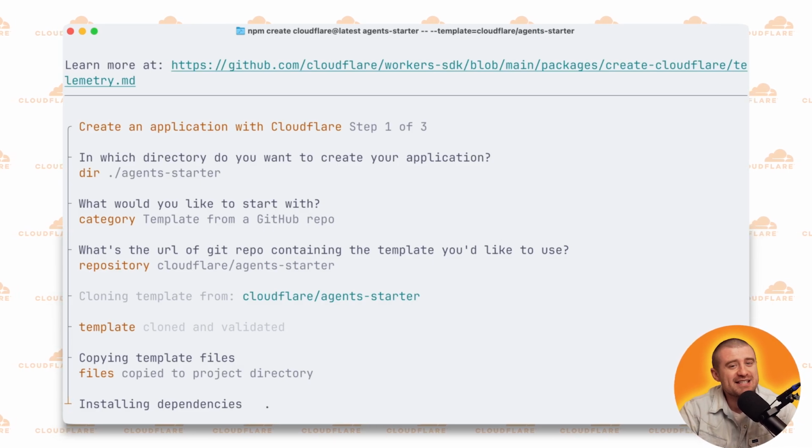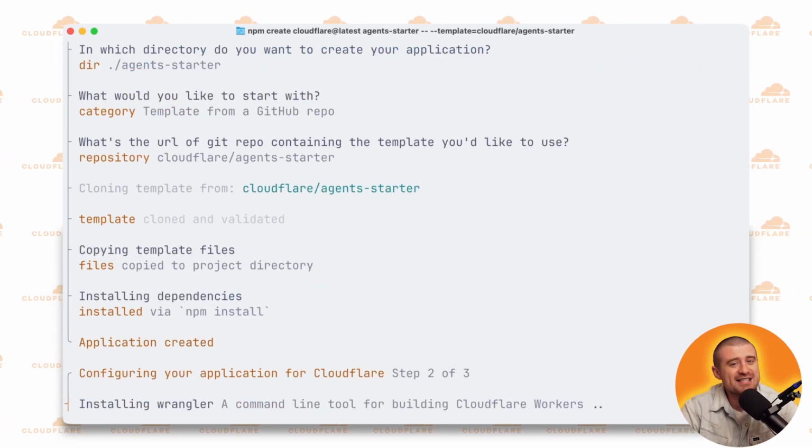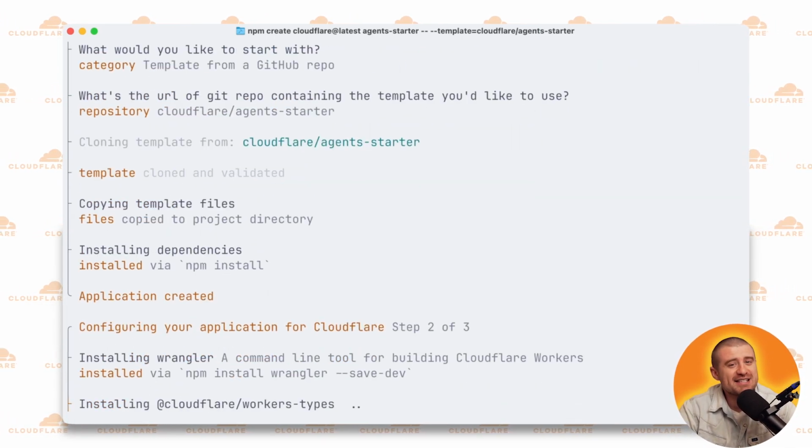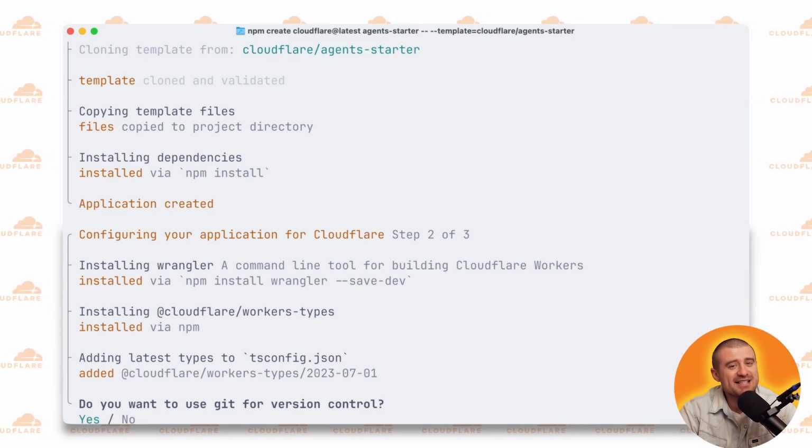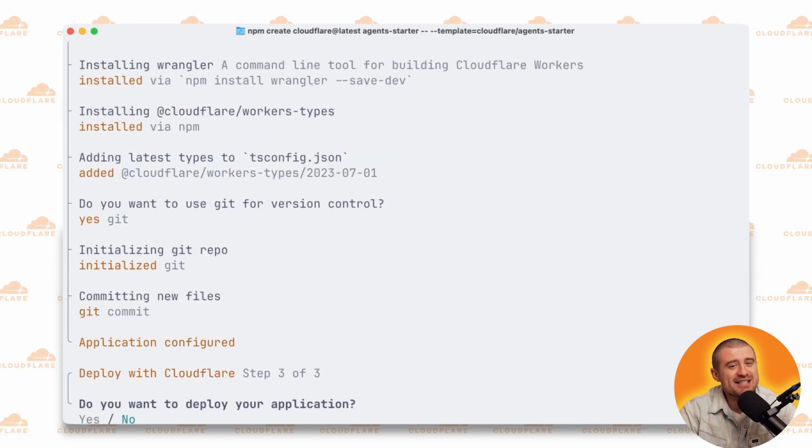project. So it's going to add this new GitHub repo in this agents-starter directory, and it's also going to install all the dependencies that we need to run this application locally. We'll say yes, we want to use Git for version control, and no, we don't want to deploy the application at this time. In the future, here in just a couple minutes though, we will of course deploy it.